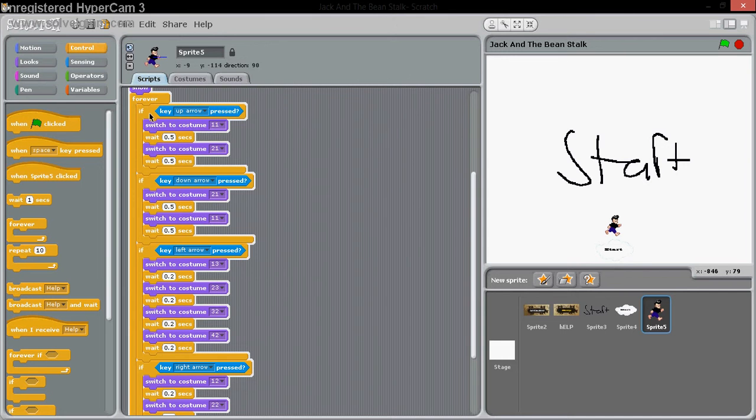So here I have forever, if key up arrow pressed, switch between the different costumes with an interval of seconds. Now, if the seconds aren't there, it will do a spasm thing, which makes it look like the costume is speeding through all the things. So if I press the buttons, as you see, the sprite will go through, and it actually looks like it is running in the different directions, climbing the ladder, climbing back down the ladder, which I think is pretty funky. You just do that for all of them, changing it with a different costume for each one. Of course, down arrow, up arrow, left arrow, right arrow, and that's basically it for that one.